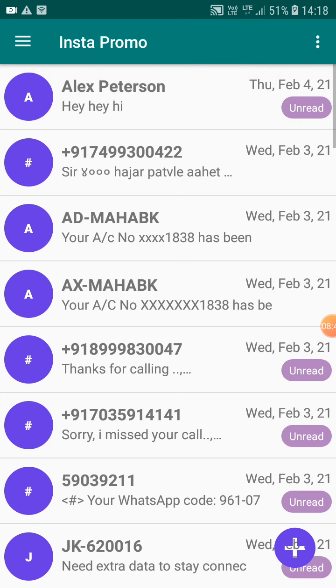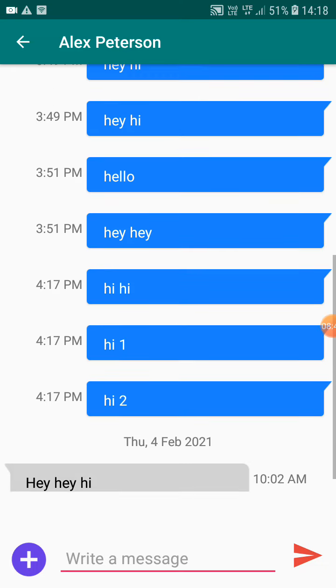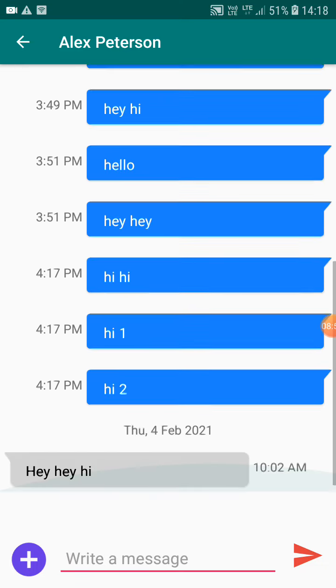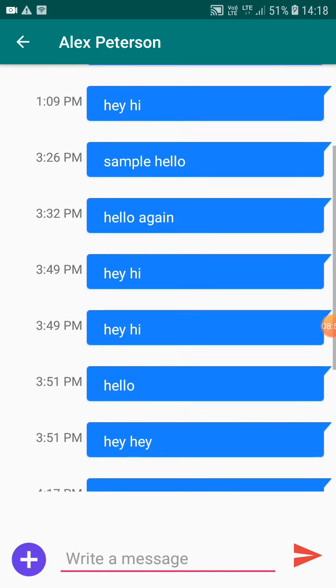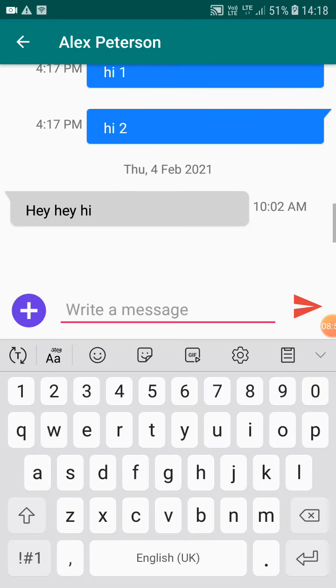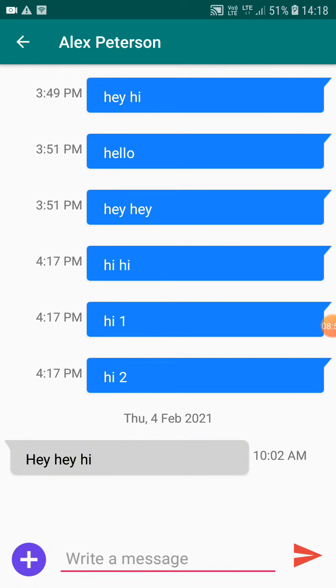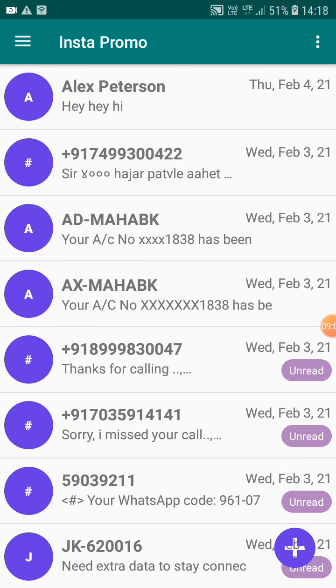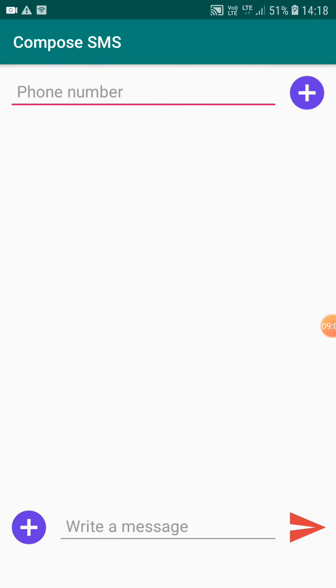I touched the conversation. Okay, so I am scrolling up and down the conversation. The user can reply from here too. There is a back button here. Okay, let's compose a new message. This is a compose button.